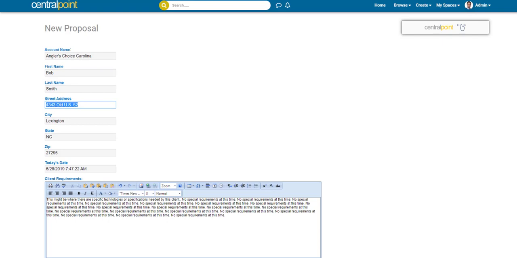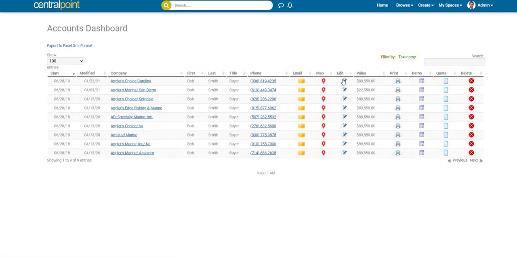This saves users time and automates many processes, and is an important feature to understand to leverage the full power of Centralpoint for your many users.